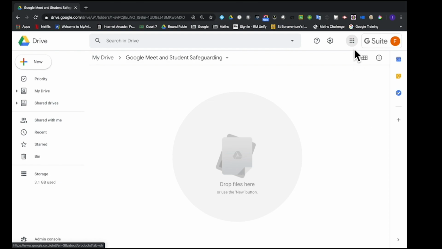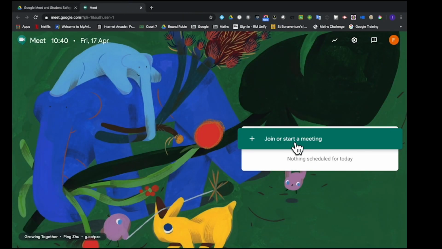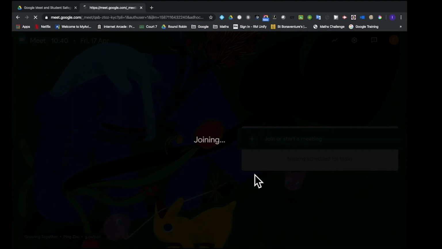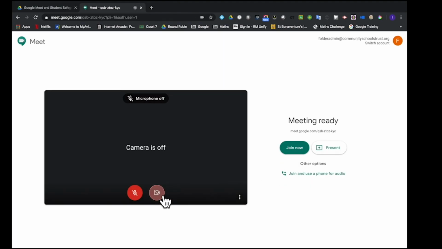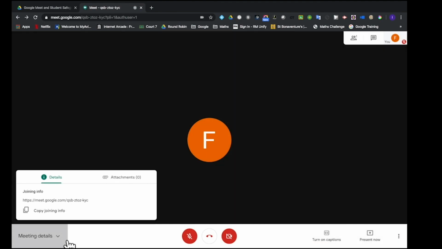So if I click on the 9 squares, the mosaic, and I click onto Meet, and I click onto Join or Start a Meeting. If I don't provide a nickname here, if I just click onto Continue, I'm just going to switch off the camera and microphone for this video, but if I click now onto Join, I am presented with this URL. And for those of you who have been using Meet, if you then give this URL to your students, they can join your meeting. Just for information, if you go on the bottom left, meeting details, you will always be able to get that URL from there.